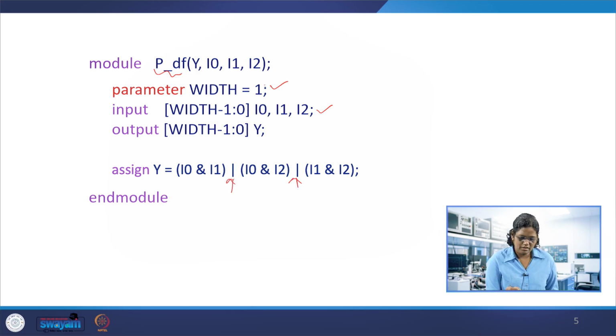So, just to illustrate that the width can be anything. Here you can use I0, I1, I2 as 2 bits, and then use width as 2 minus 1, that is 1. So, y can be 2 bits, and I0, I1, I2 can also be 2 bits. This is the single-bit example using the parameter declaration. So, after the module, along with the input output declaration, you define the parameter also.